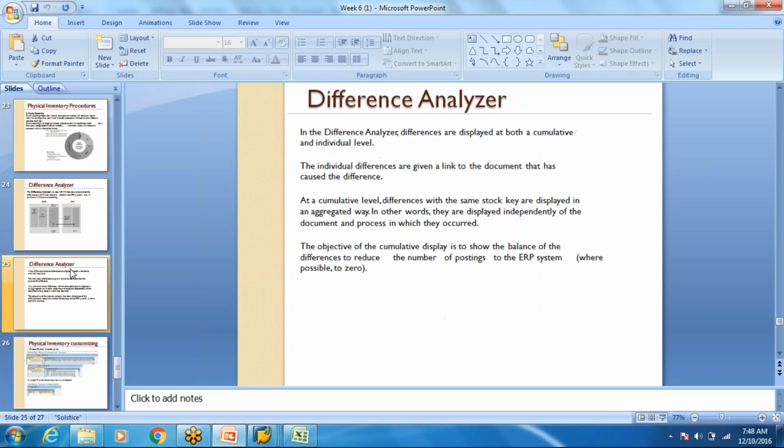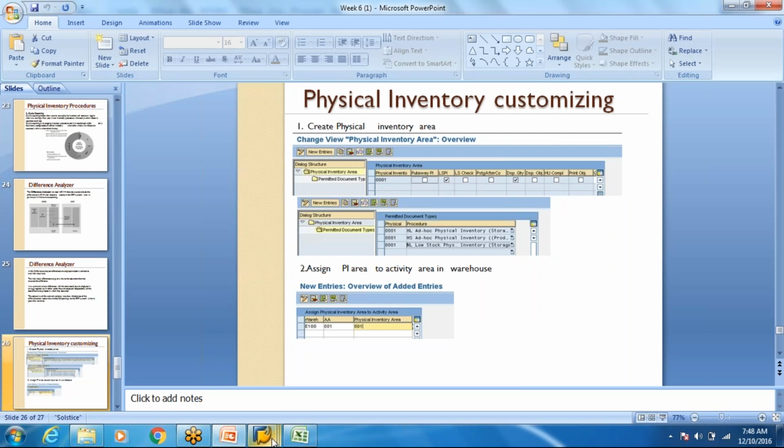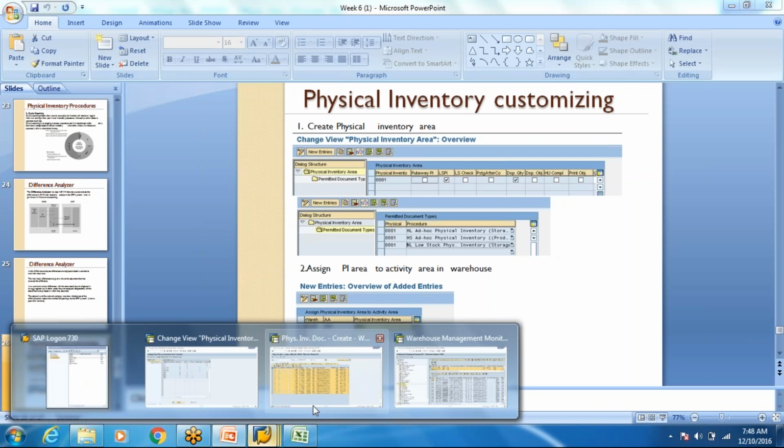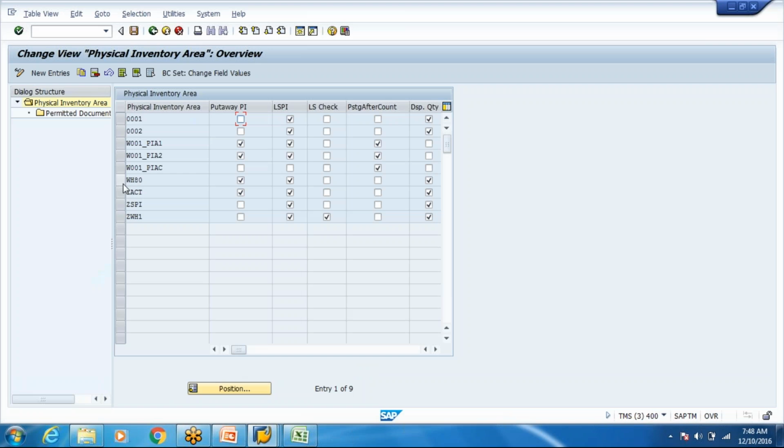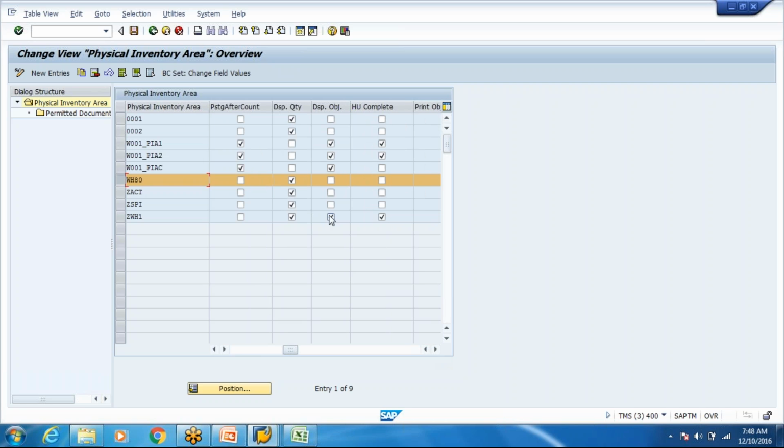We saw the difference analyzer. Now let us go to the config. So we created this config here. It is activating the put away PI and low stock check PI. So it is allowed to do a posting after count, and then display the quantity. You can see the quantity.